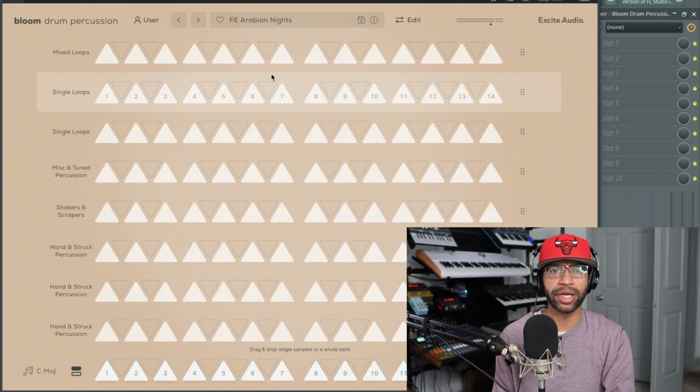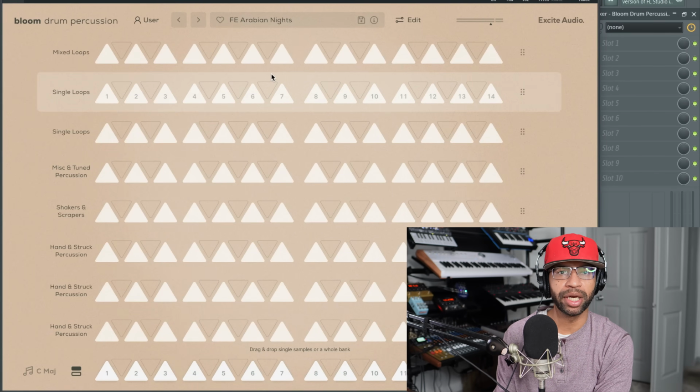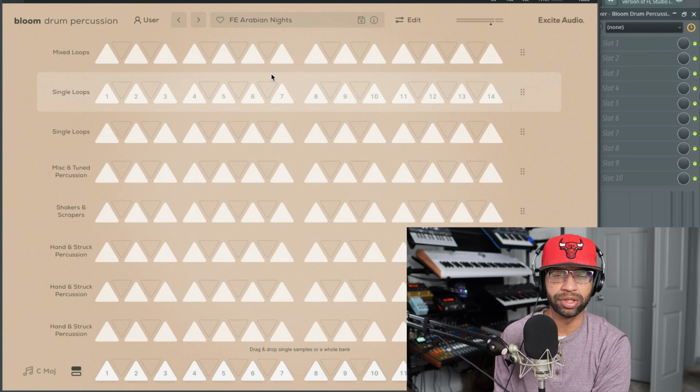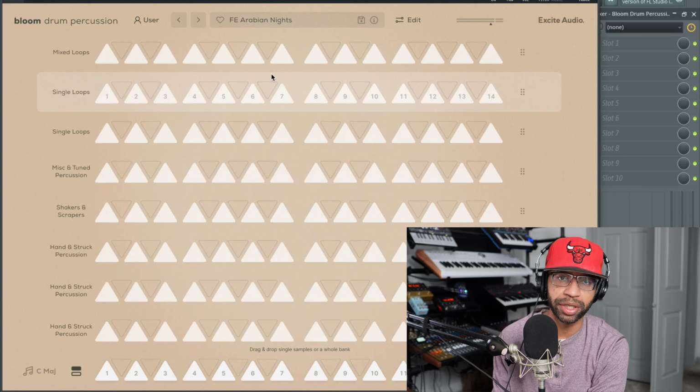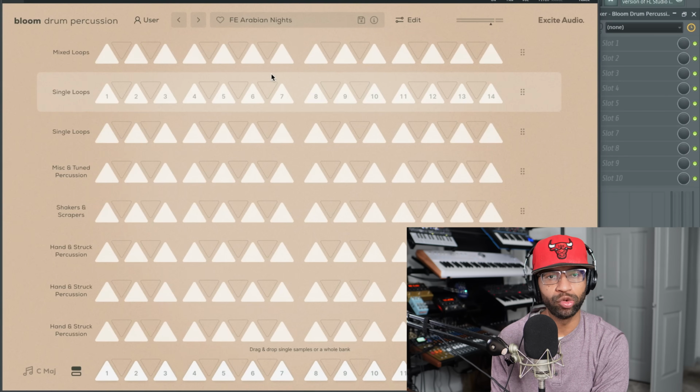So this thing's got all kinds of different, you know what I'm saying, percussion loops, percussion sounds, all kinds of stuff that you can mess with. You can drop your own loops in there, and then you can freak your loops with all their effects and everything that they have going.